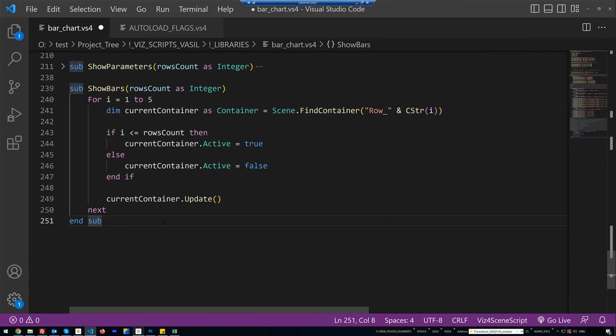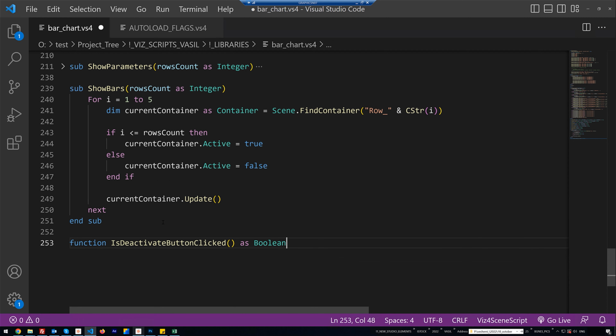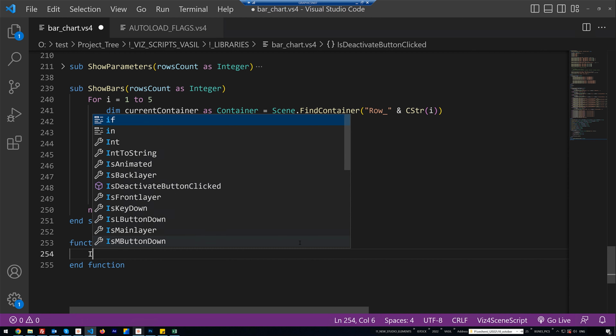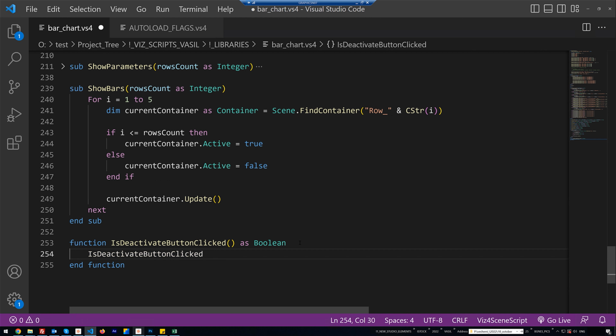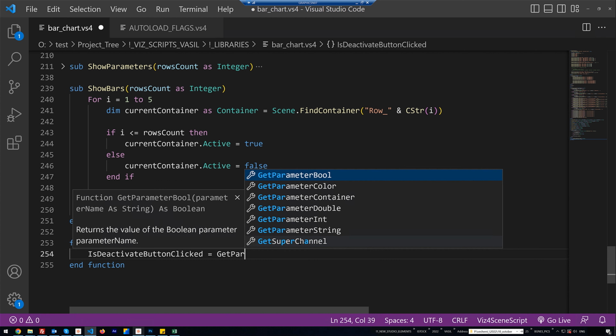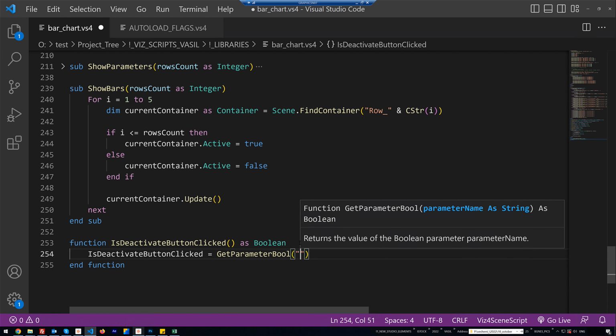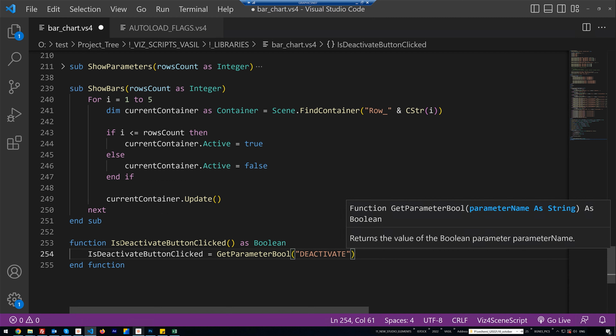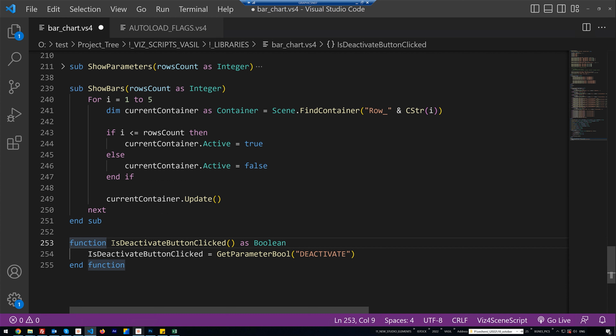First, I will write one function where we will check if the parameter is set to on. Functions are very similar to subroutines. Just write function with the name is deactivate button clicked, and it will return a boolean value true or false, end function, and here I have only one row, is deactivate button clicked, it will be equal to get parameter bool. You can get parameter values everywhere in your script. Get parameter bool, and I want the parameter with name deactivate. And when I call this function is deactivate button clicked, every time I can check if the user has clicked on the button and what its value is.